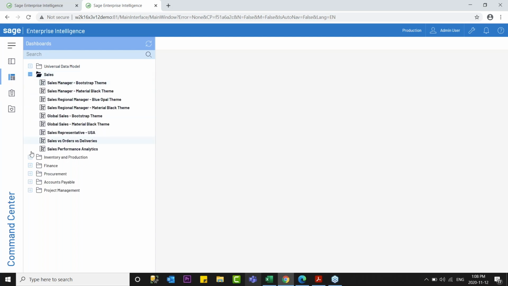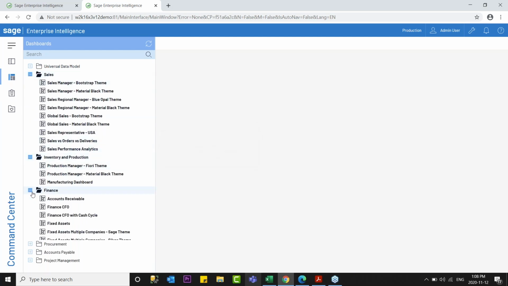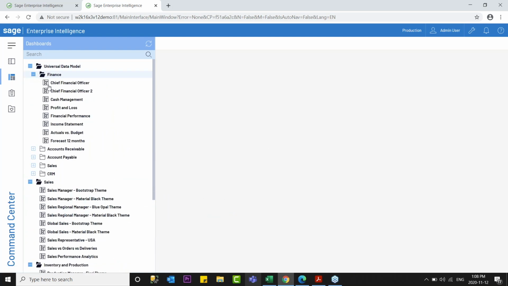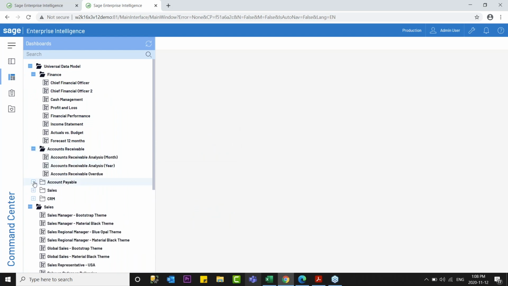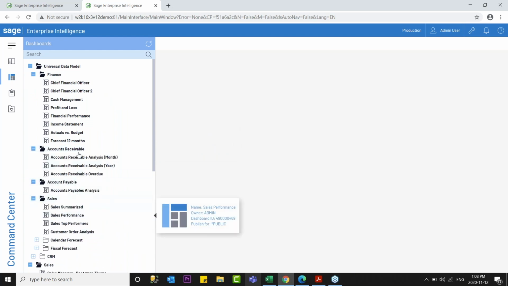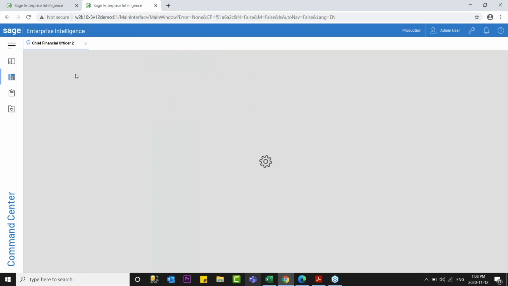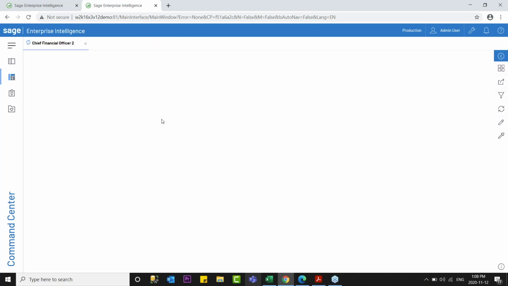So just like the reports, we have a pre-built set of dashboards as well. So sales, inventory and production, finance, and then with the universal data model, we have tons of different options to choose from, such as role-based dashboards with industry standard KPIs. So here I'm going to open one of the financial dashboards, which is called the CFO, which includes a lot of different KPIs, as we will see in a moment.